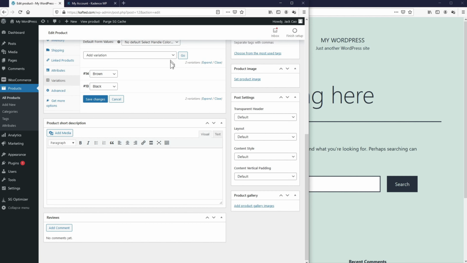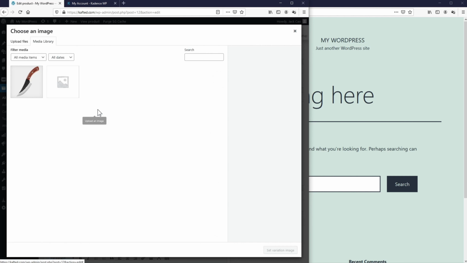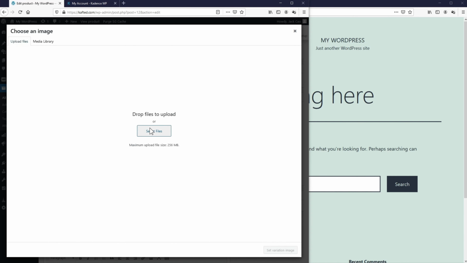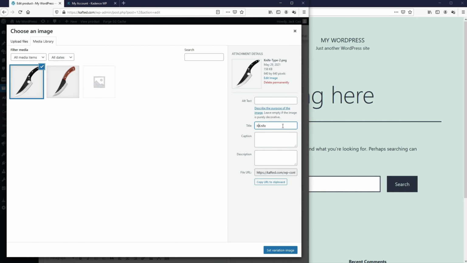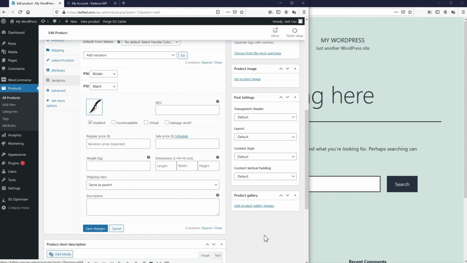Let's close this up. Let's go to the black. Let's add an image. Upload files, select files. And we want to select the black handle knife. Let's give this a name. Copy this, alt text, and set variation image. And for this, let's say that the price for the black handle is a little more expensive. Let's say that it is $49.99. I'm not having a sale for now, so I'll just save changes.